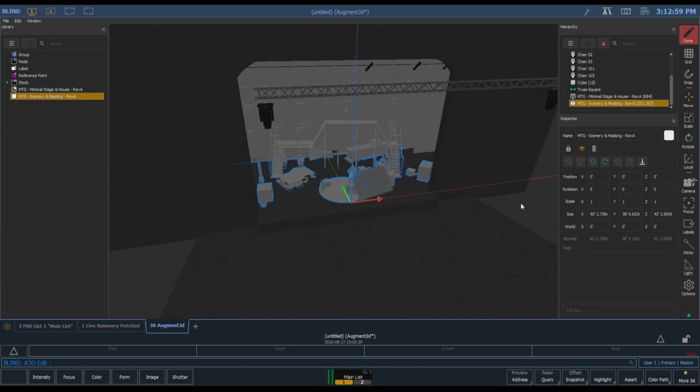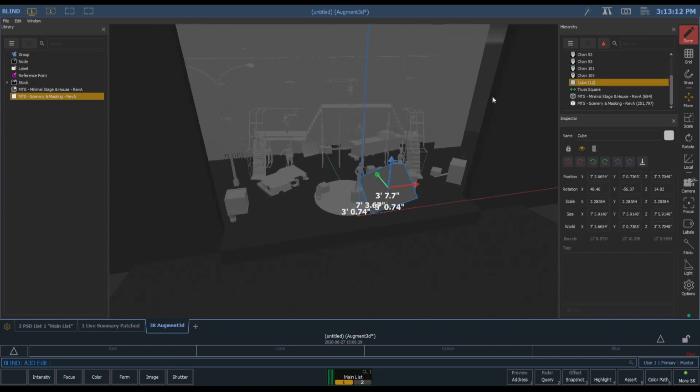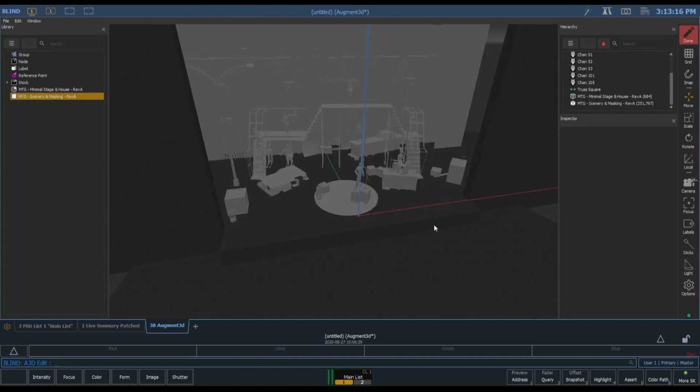Now, because I exported this all as one object, it's going to be one single object in Augmented. So I can move or scale all of my scenic pieces together. And finally, I'm going to get rid of that cube because that is in the way and not needed any longer. Let's delete that. All right, that all looks great. So I'm going to hit done and apply my changes.